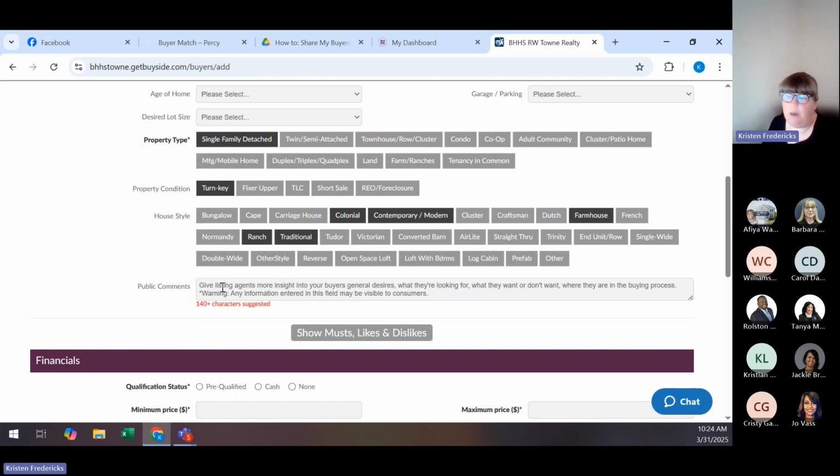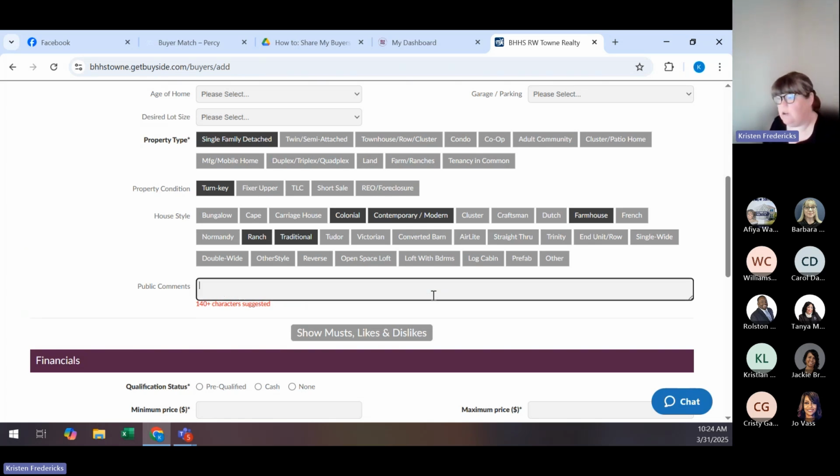We can also do some public remarks here. This is giving the listing agents more insight into your buyer's general desires, what they're looking for, what they want or don't want, and where they are in the buying process. This information is what is available to other agents, obviously. So we don't want to put any confidential information in here. We just want to talk about it in generic terms.